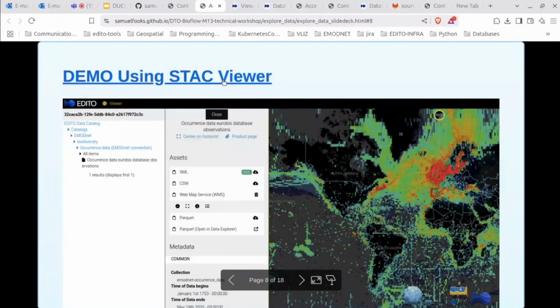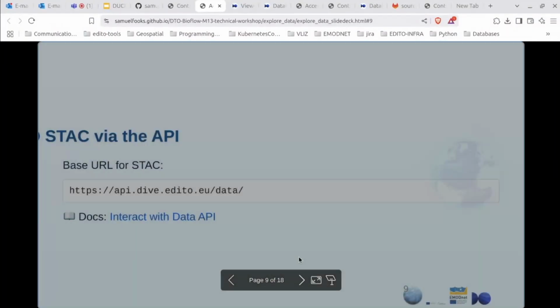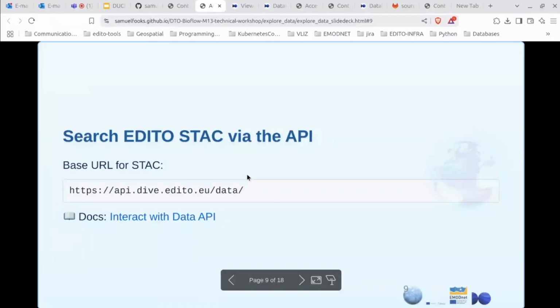And then I put a video in this GitHub, there's a link to it there. There's a snapshot of the Eurobis item for those that maybe stepped out during the demo. But we can also search via the API.